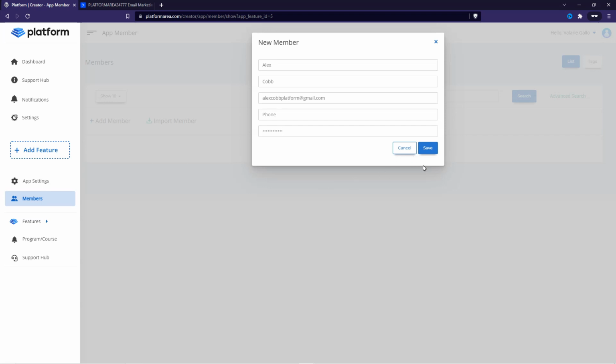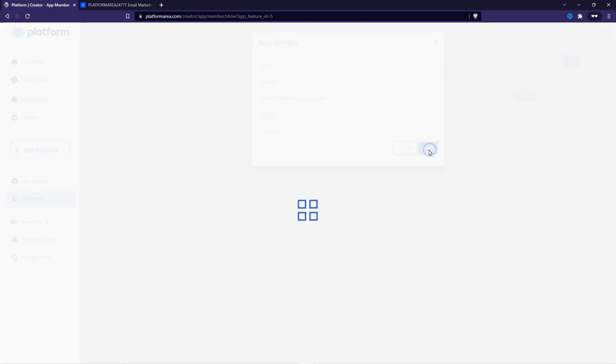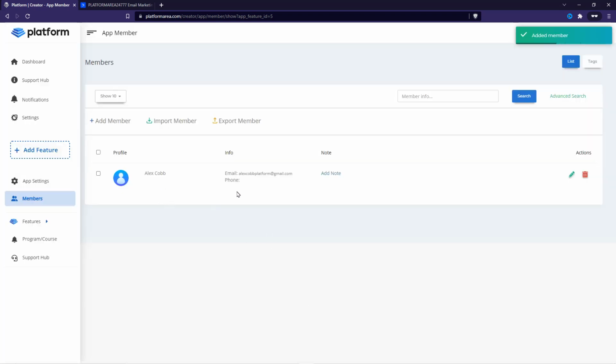And when I click Save, what should happen is he should be created as a member in Platform, and then his contact information with his name and email should be directly imported over to ActiveCampaign. So let's give this a try by clicking Save. So we click Save, and we can see Alex Cobb is created as a member here in Platform.